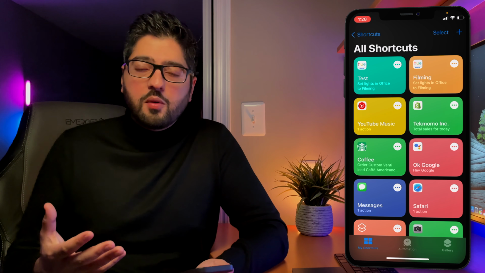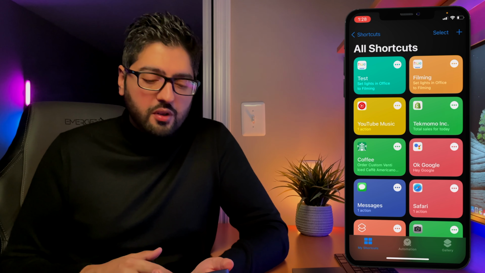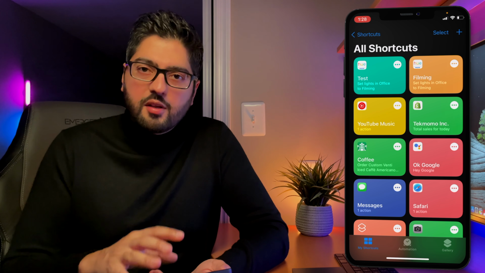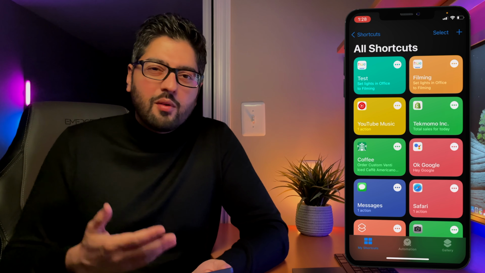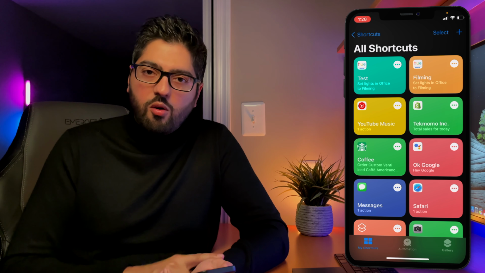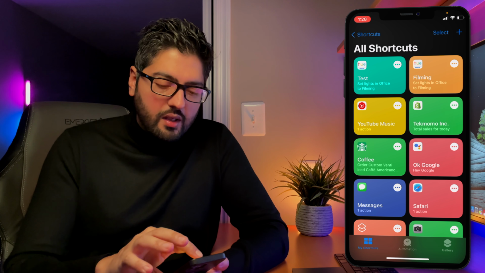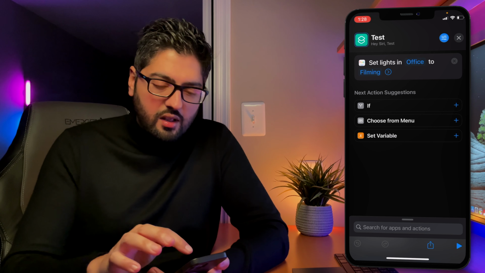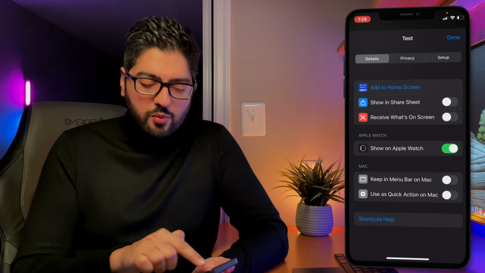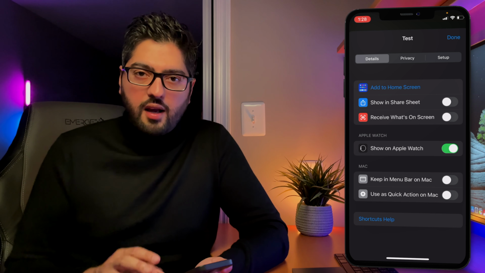Alright guys, so last thing I want to show you is widgets. So I already showed you how to add a shortcut to the home screen. You can actually create a widget for a shortcut, have it on your home screen. But since we already have the shortcut there, I want to actually show you how to get it on your watch. So if you open up the Shortcuts app, tap on those three dots, go into settings, and then right under details where you see Apple Watch, make sure you have it turned on to show on Apple Watch.